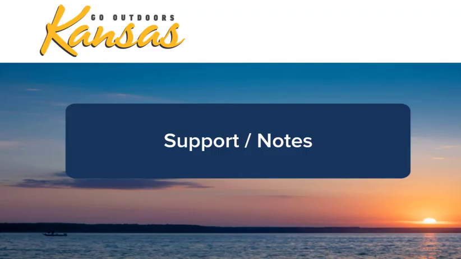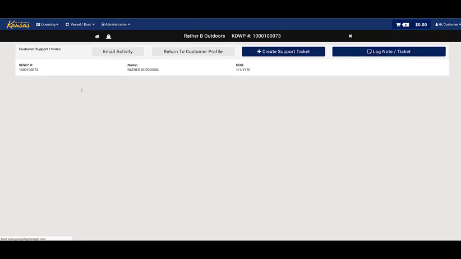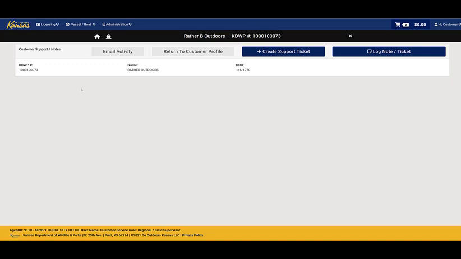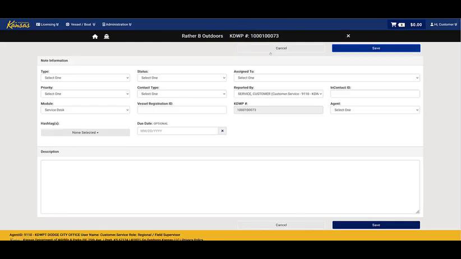Support/notes. Through the Go Outdoors system, administrative users will now have the ability to record and track interactions, communications, and electronic documents for customers. Through the Support Notes feature, administrative users can view department-wide interactions with customers and create and assign support tickets to other system users. We'll cover this feature in detail later on in the training.